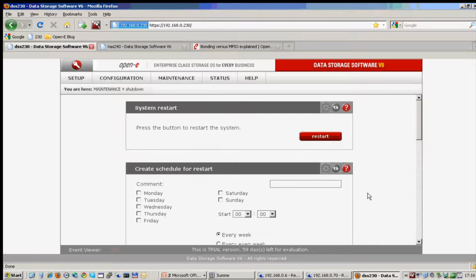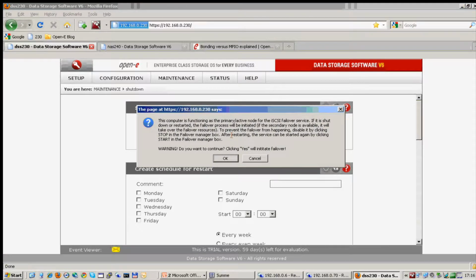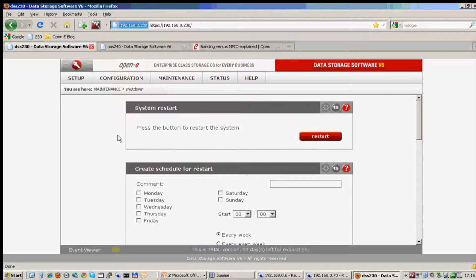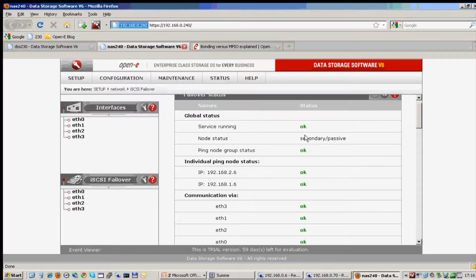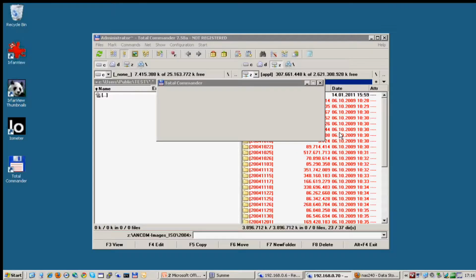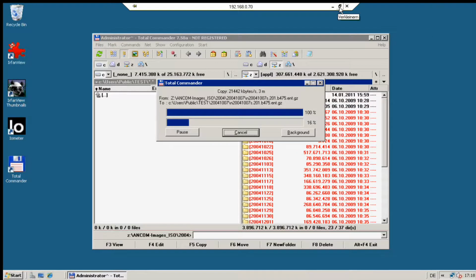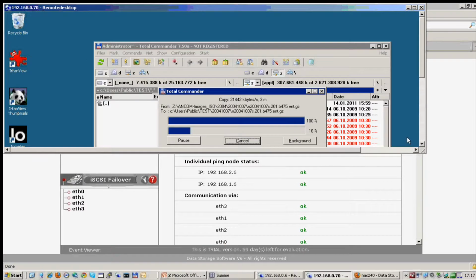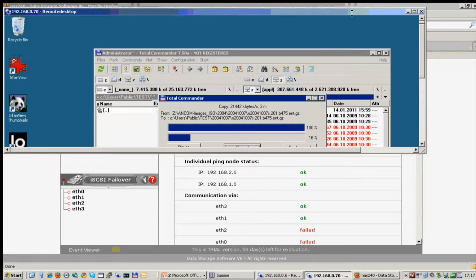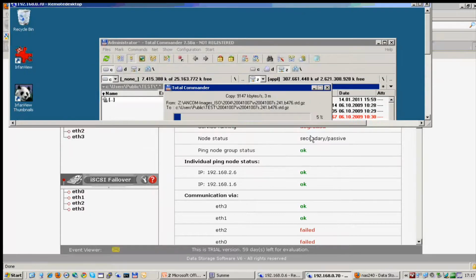Let me reboot the first server. So one more time, secondary is passive. Let us see what the virtual machine is doing. Okay, we can delete all this data, and we can, of course, copy one more time. Great. Then we can just reboot the first machine.